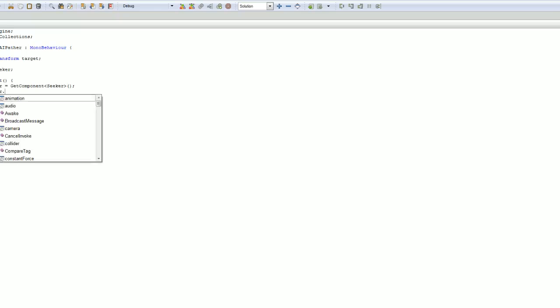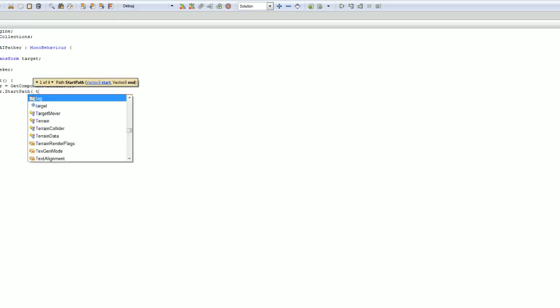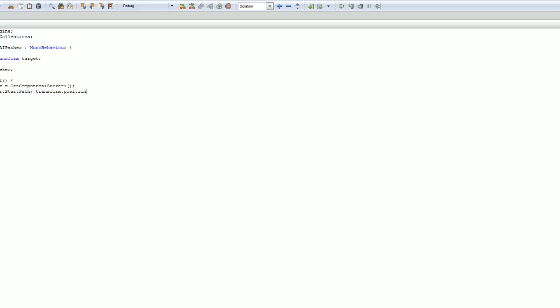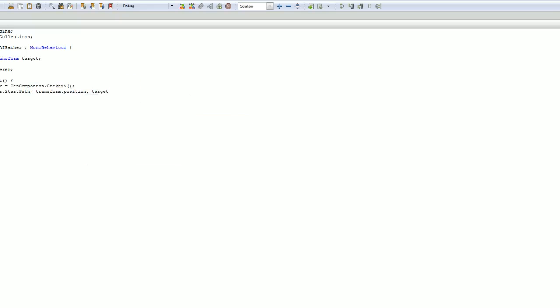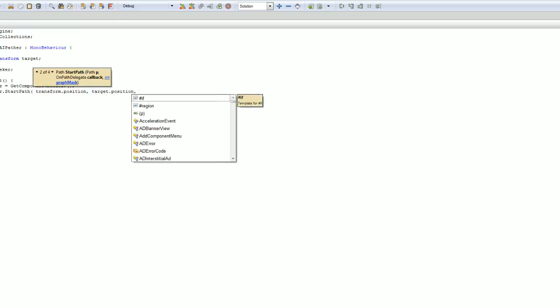So the seeker has a command called StartPath. We give it where we are now, so our own position, transform.position, and where we want to go, which is going to be our target.position. And then when it completes, and it's actually multi-threaded, well, you can turn it on so that it's multi-threaded. It'll run in the background. By default, I think it uses coroutines, but you can actually offload the task to a separate CPU, which is fantastic.